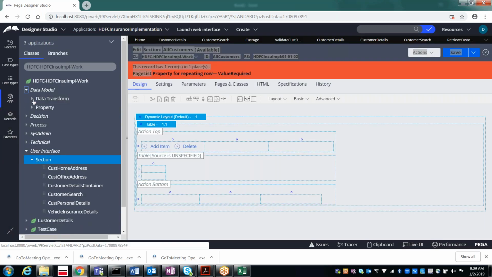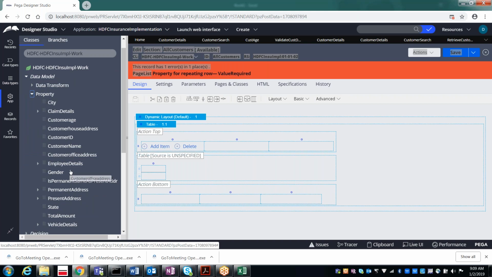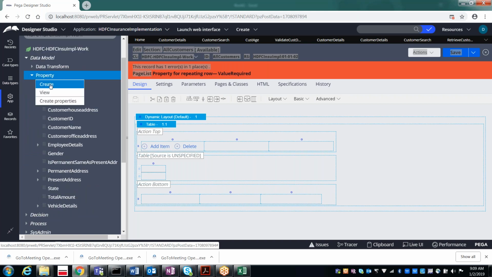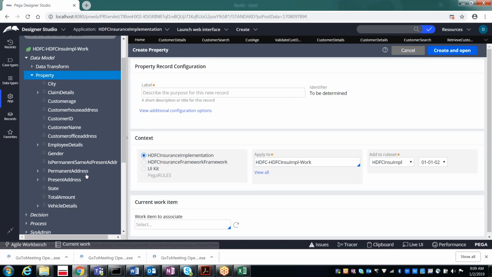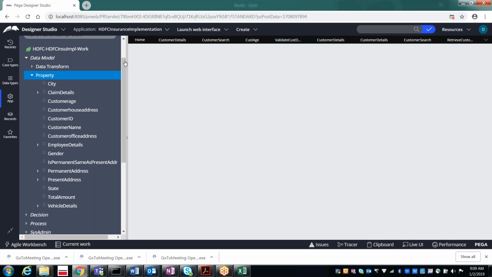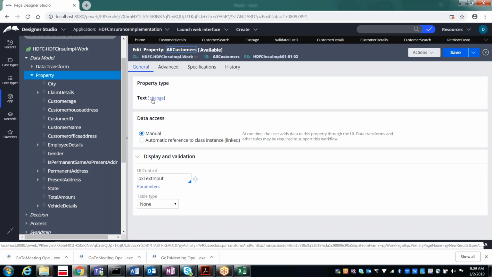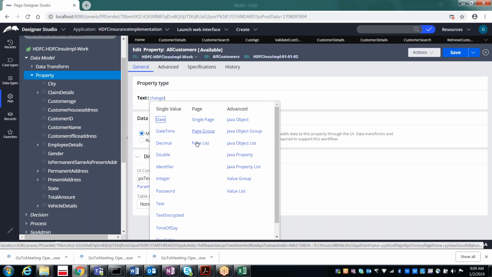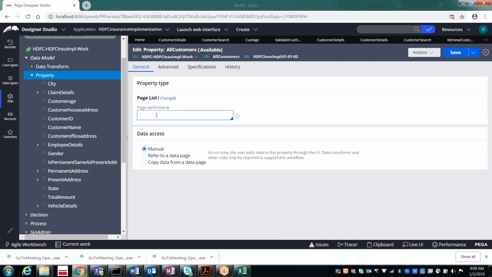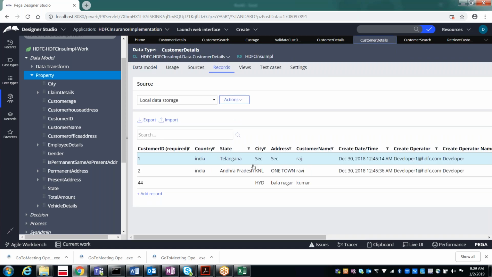So what is the page list? We can create one page list property here. Create. Okay, any name you can give. I'm giving the property name again the same, all customers. Create and open. Here the property type should be of what? It's a page list. So this will be referring to which records? These customer details we want to display. So this customer details is referring to which class? The data class has to be referred.